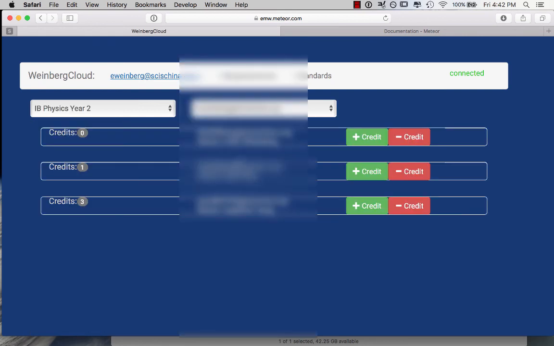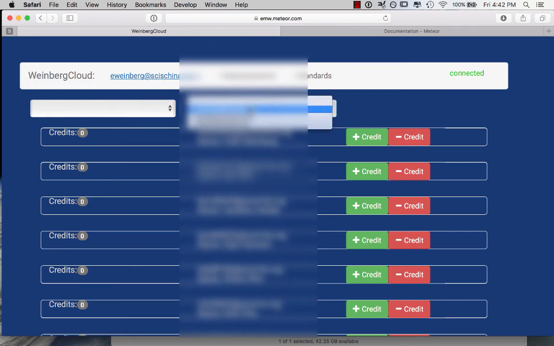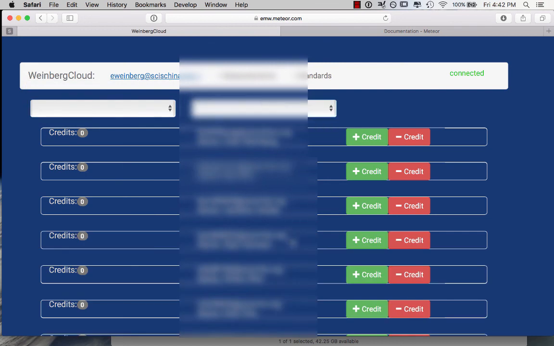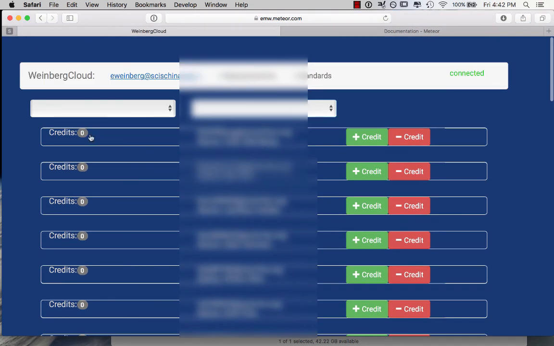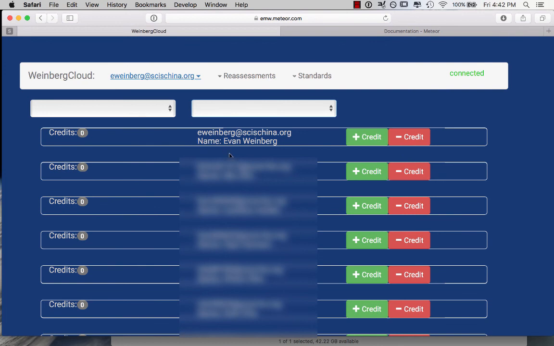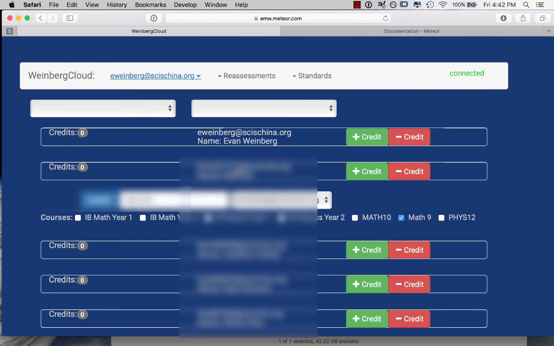For all of my users, let me just move out here. So for all of the users, I have a view of their email addresses and how many credits they have. Each user is subscribed to a particular set of standards. So for example, this student here is in Math 9, and these checkboxes come directly out of the standards that I showed you on the previous screen. So if I add a whole new course, that course will be added as one of the options here. So I can very easily add and subtract a user from a given course.